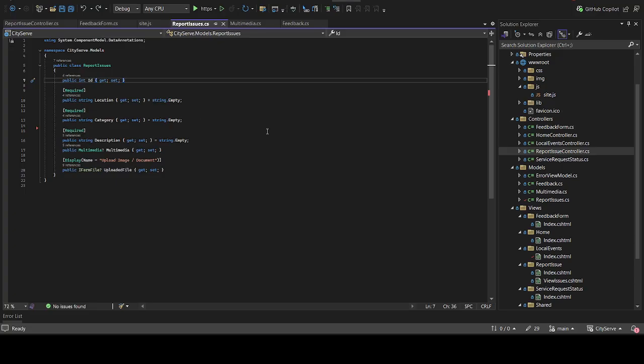This is my code walkthrough for my municipal application for programming, part one. Firstly, this is a model class in which I declare an ID, which is a primary key. I define a location attribute, a category attribute, which would be a drop-down menu in the application, a description, and then over here, multimedia and IFormFile.